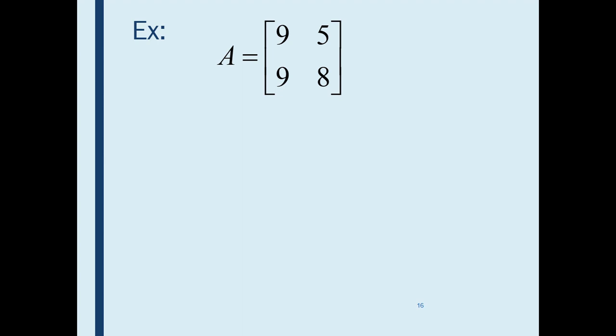Let's move to another example. Matrix A is given here which has the order 2 by 2 and elements 9, 5, 9, 8. What is 3A? Here 3A means matrix A has been multiplied with the constant value 3, the scalar value 3.